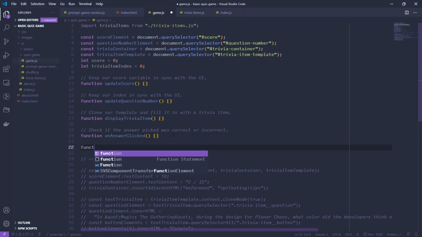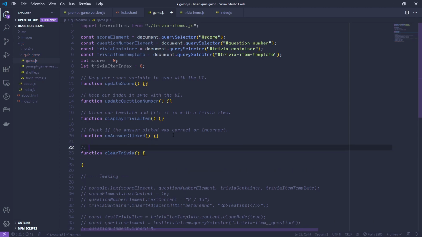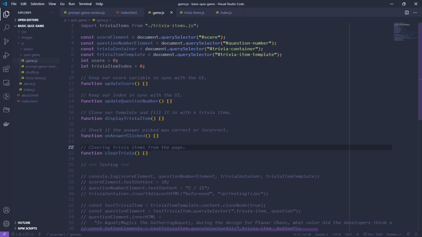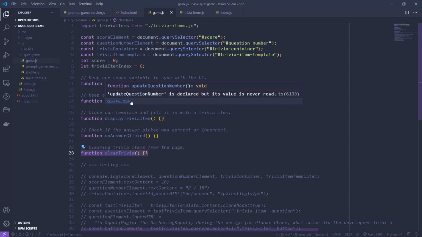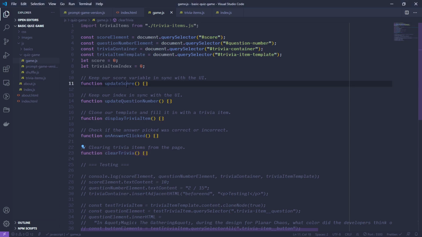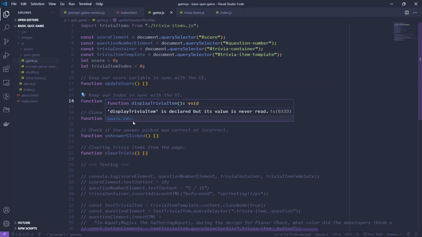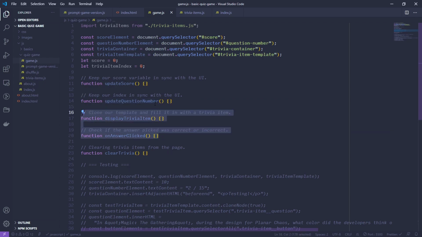And one more while we're at it, let's throw this one, clear trivia. And this one is going to be responsible for clearing trivia items from the page. So when we click on one item and we need to go to the next one, we want to make sure that we remove that last one before we add another one to the page so that we don't end up with multiple on the page. So in the order that we should build these out, we'll start with some of the easier ones like update score, update question number. We will then start working on some of the harder ones like display trivia item and onAnswerClicked.